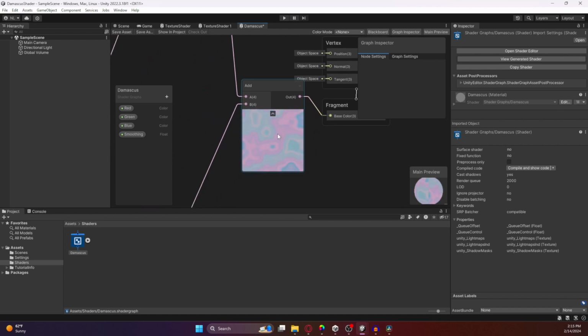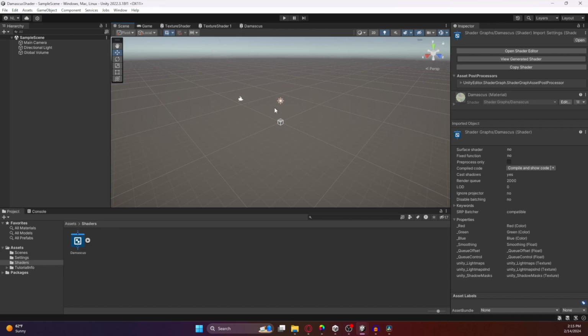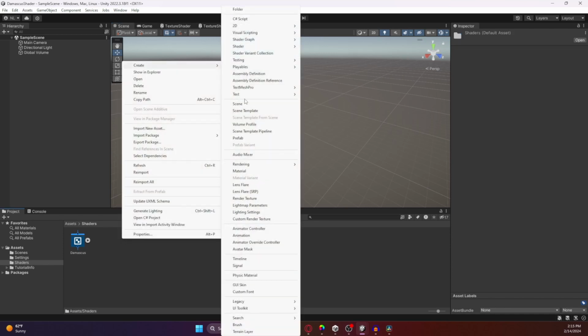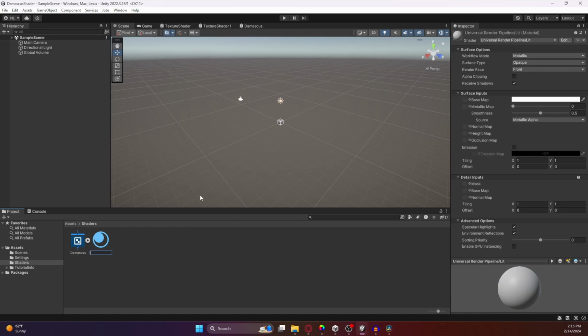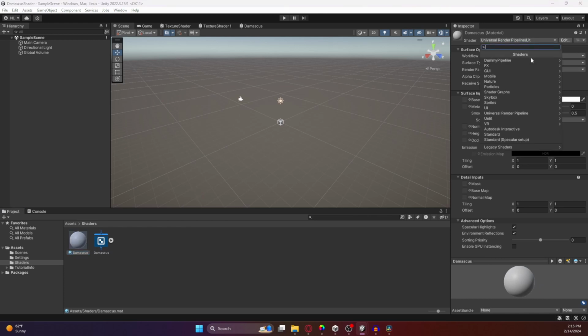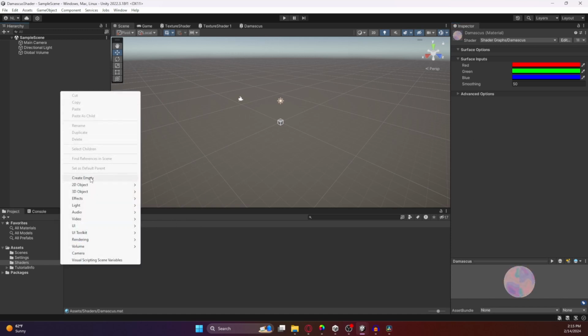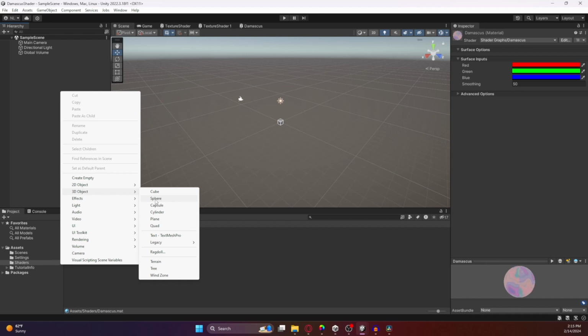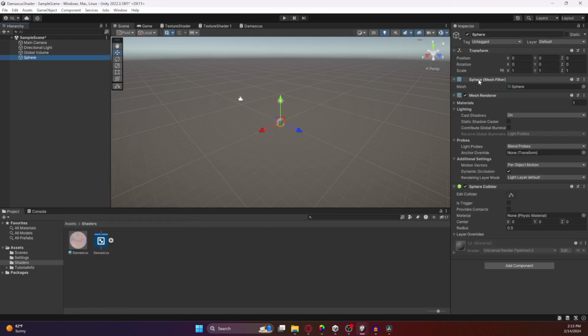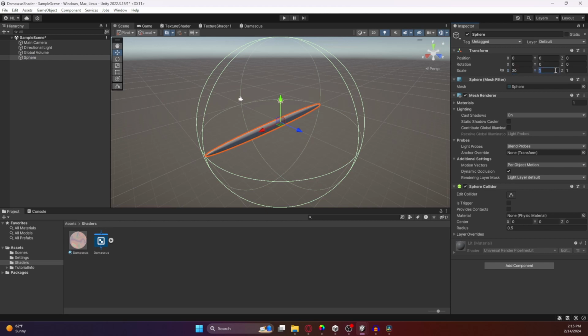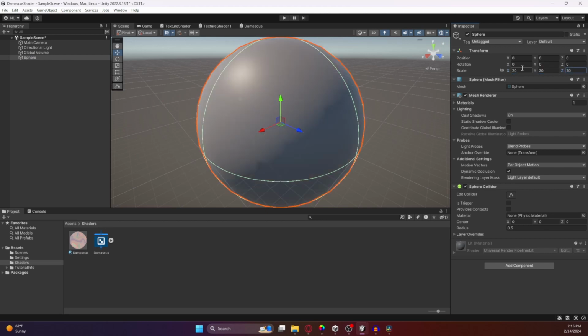So now I'm going to create a material that will use this effect. Now we can call this Damascus, like so. And make sure that this is set to unlit. It needs to be up. Or actually, we can just do this. So now we have our shader. We're going to add an object to the scene. I'm going to use a sphere just to show what it looks like. We'll set this to 20 on all axes, like so. So now we can just drag our shader onto the scene.